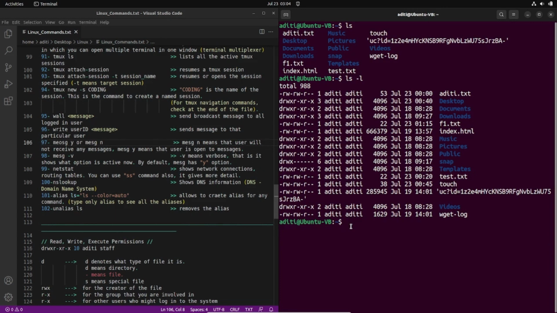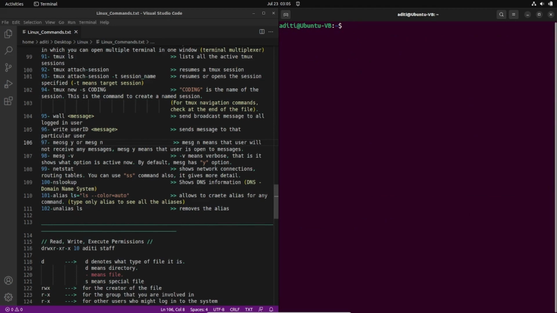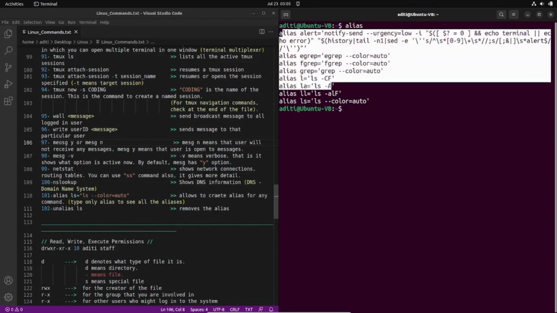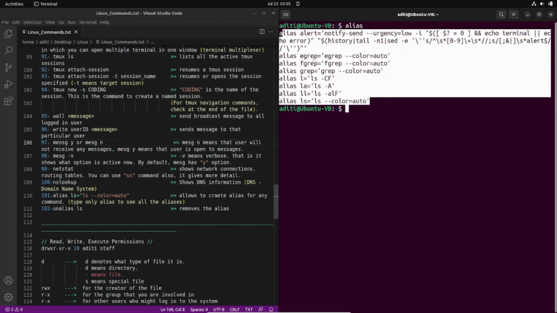Suppose you want to check what aliases are currently present in your system. For that, you just need to write alias and then click enter. And after you click enter, this is the file. You can see all the aliases are defined here. Like if you just write grep, it will automatically give color to whatever it shows.